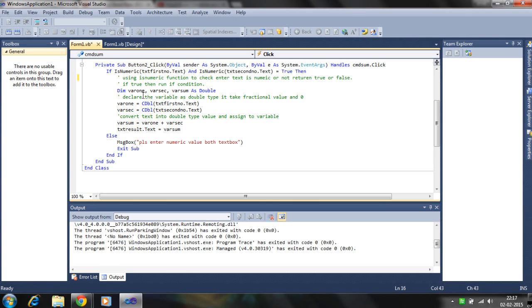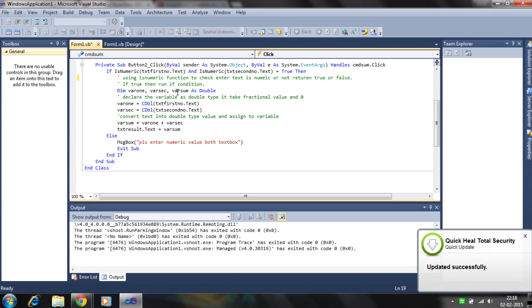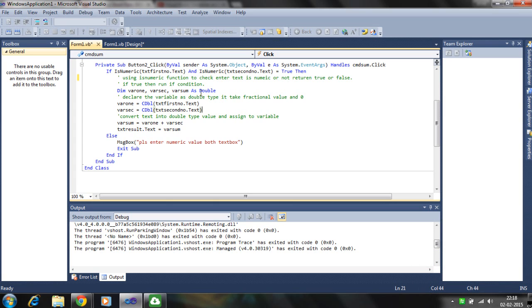Now next is Dim var1, var2, varSum As Double. This is a variable declaration. We declare the variables with names starting with var, which shows this is a variable declaration. So var1, var2 and varSum are the three variables as Double. You can specify anything, integer, string or float, like in other programming languages, but Double is suitable because it includes the zero value and fractional values. So we use Double.